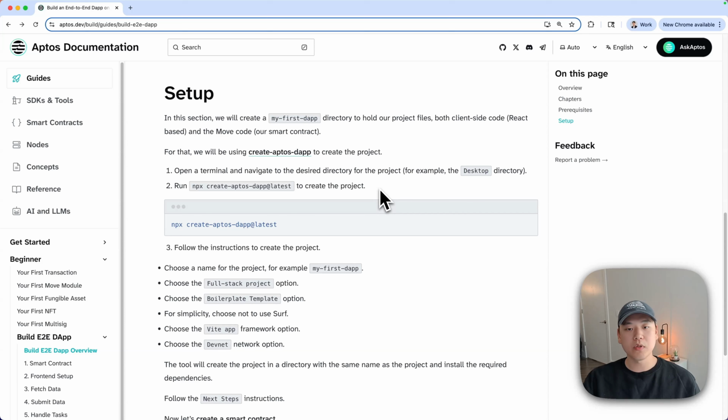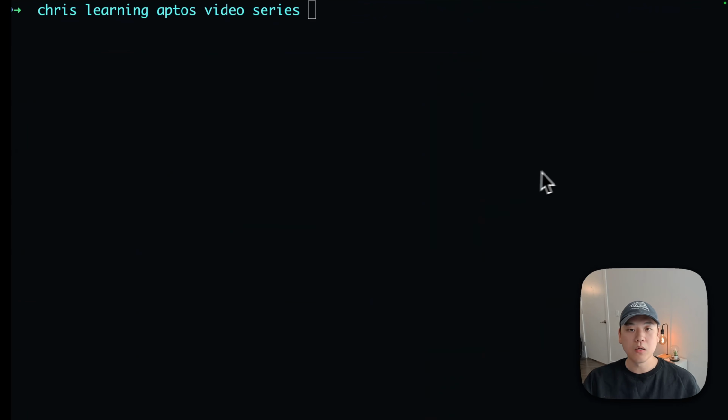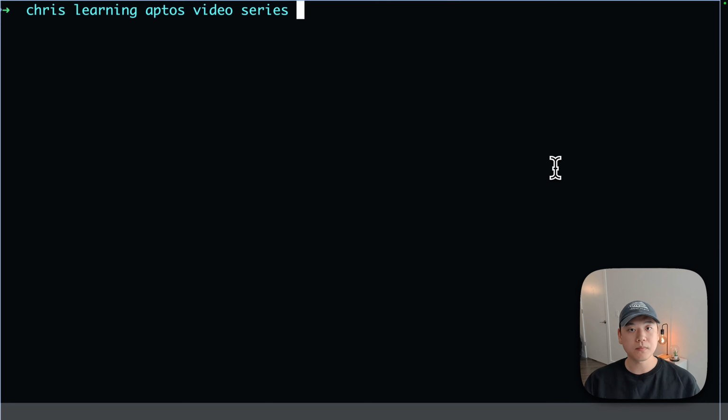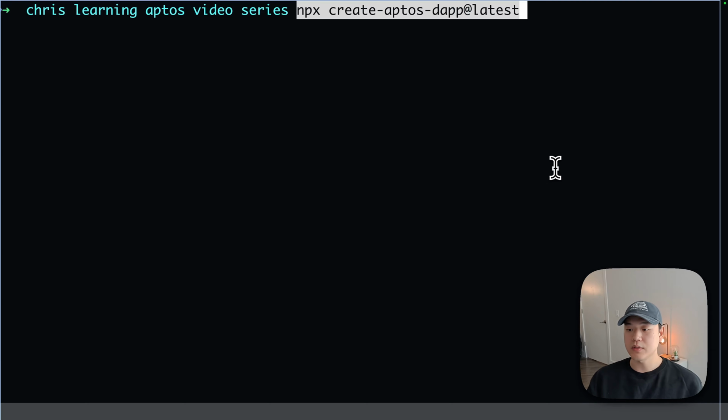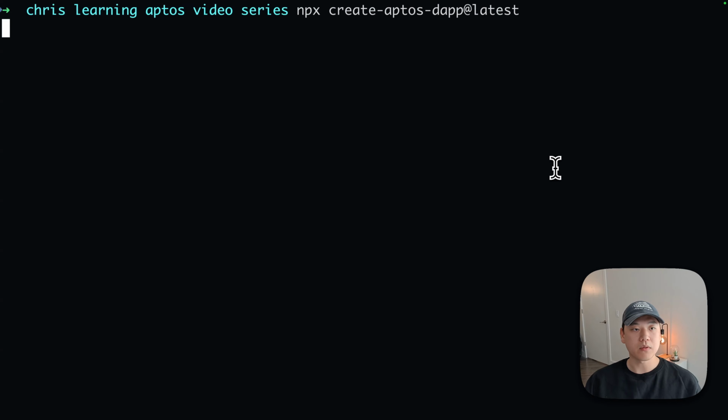Okay, so open a terminal and navigate to the desired directory for the project, for example, desktop directory, and run npx create-aptos-dapp@latest to create the project. All right, so let me copy that command, go to my terminal, and then go to a directory that you're going to create the project in. So I'm going to paste that in my Chris Learning Aptos video series directory and run that command.